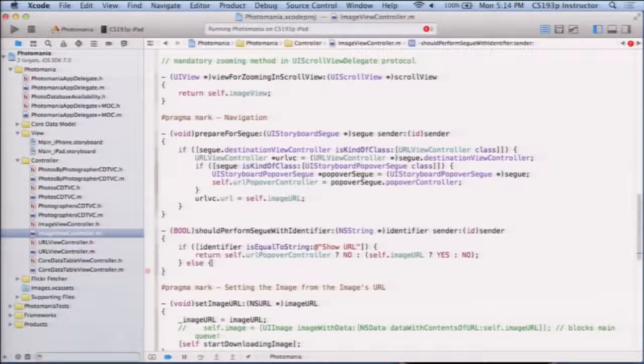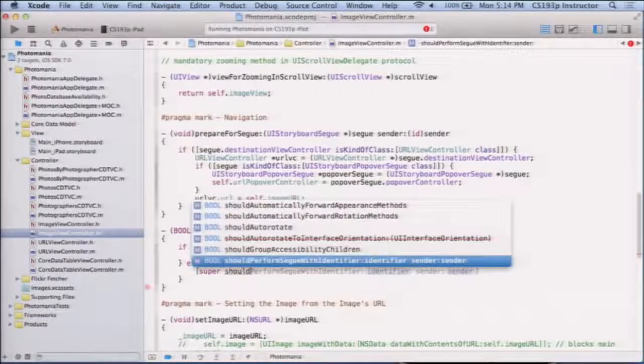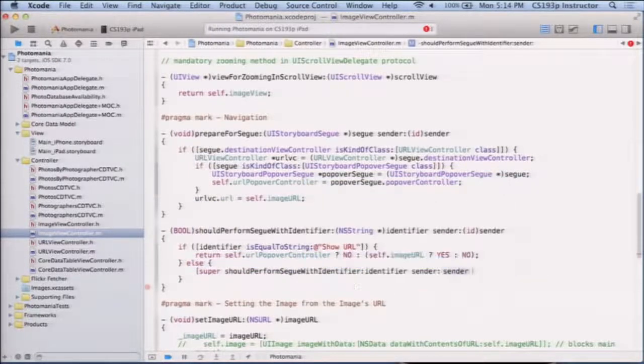Else, now this is interesting. I have an else case here, which is super.shouldPerform. If I'm not preventing it, then I'm going to let my superclass UIViewController decide whether it should do this segue, which it's always going to say yes pretty much. So this should be returned. Okay, so let's see if that fixes all our problems.